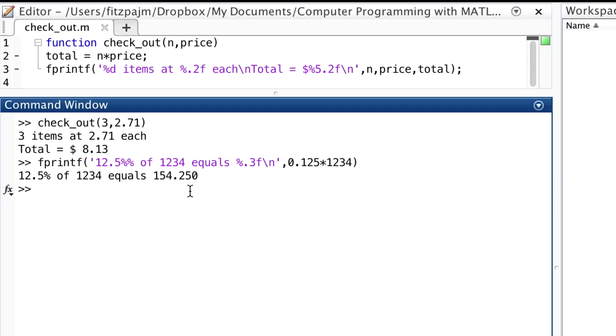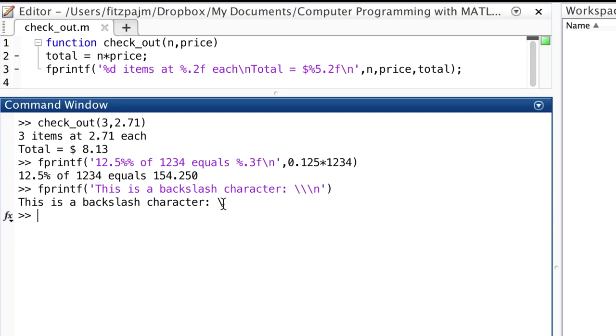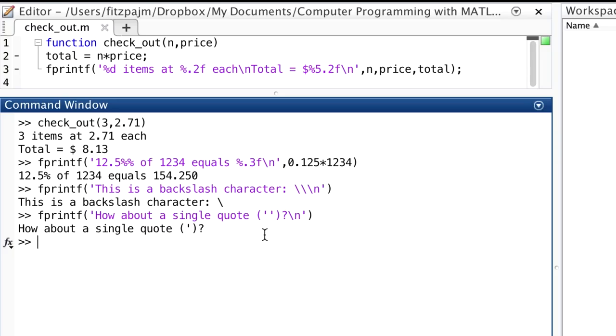To print a backslash, use two of them with no intervening space. Backslash, backslash. Like this. So here's a backslash, backslash, which printed a backslash, and we even added a new line after here, which is why we needed 3 backslashes. And do you remember we got one more? How about a single quote? There. Two in a row does it again.